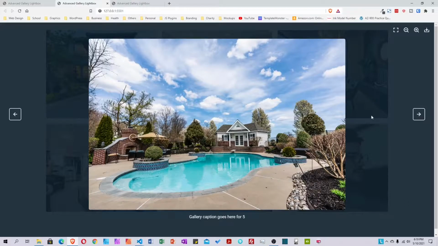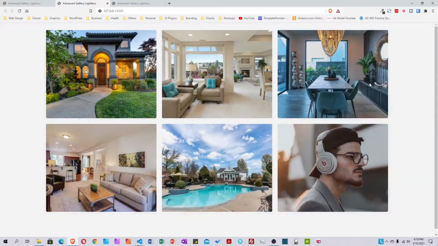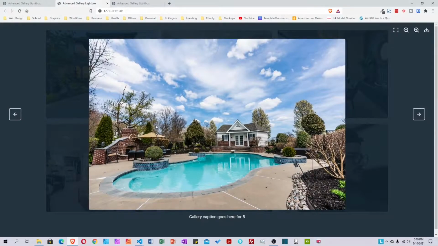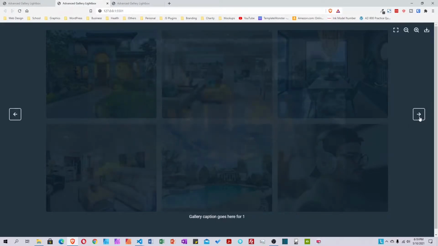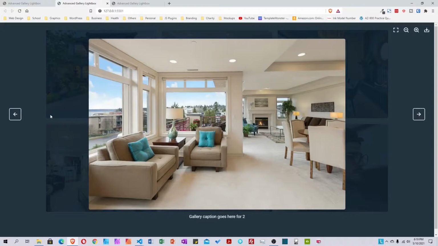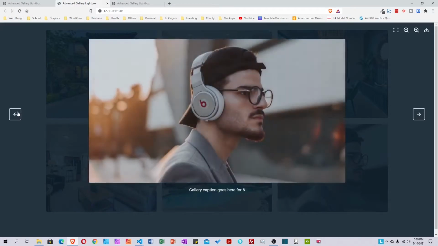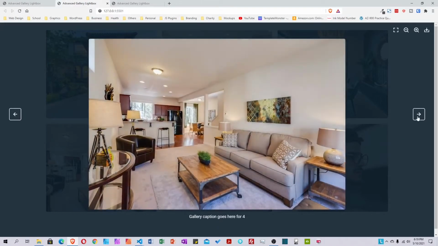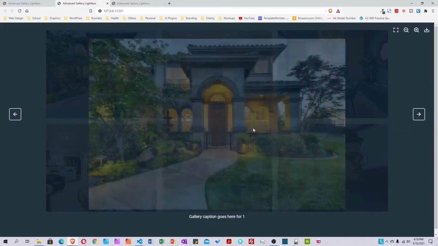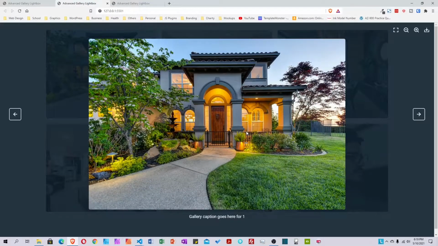And to close it, all I have to do is click on the overlay and I close it again. As you can see, this nice animation, change, go back. So that's what we'll be creating this week's tutorial.